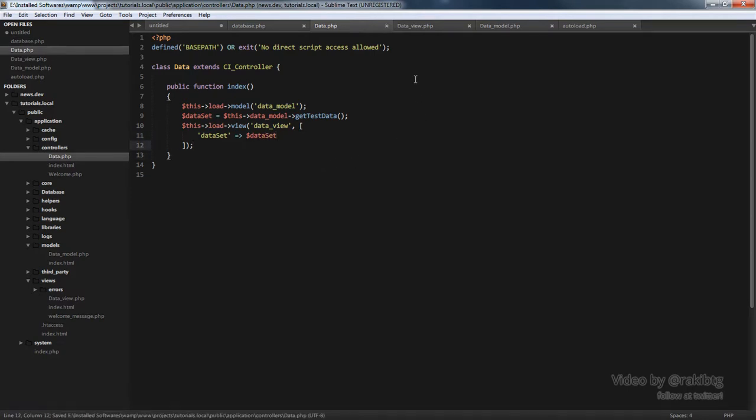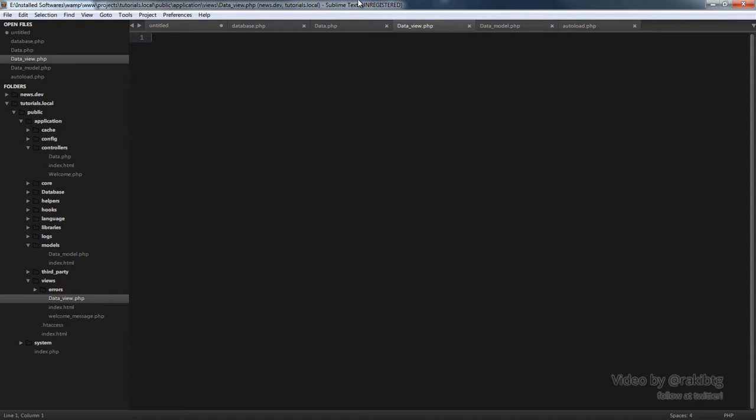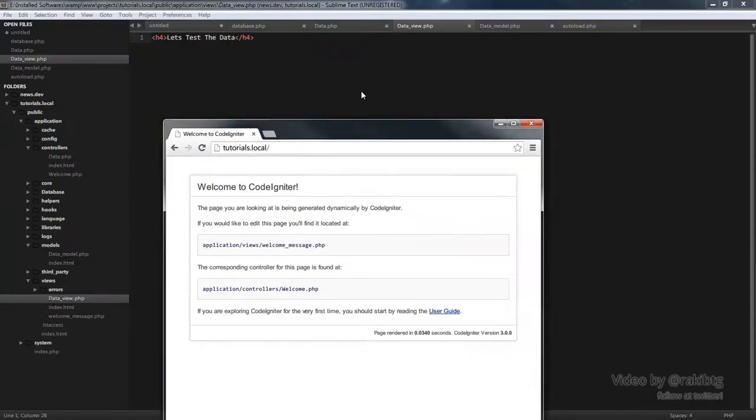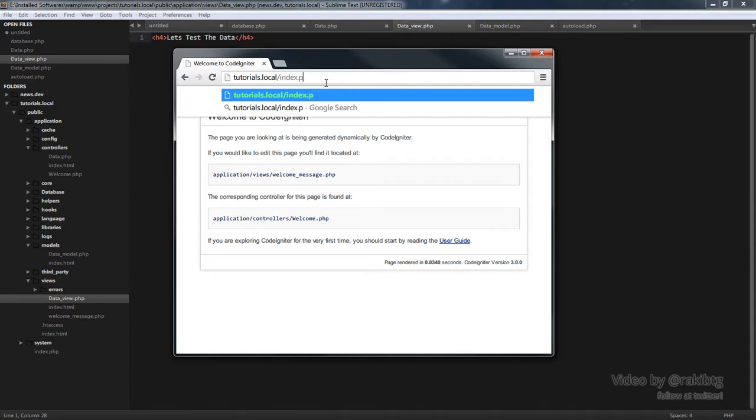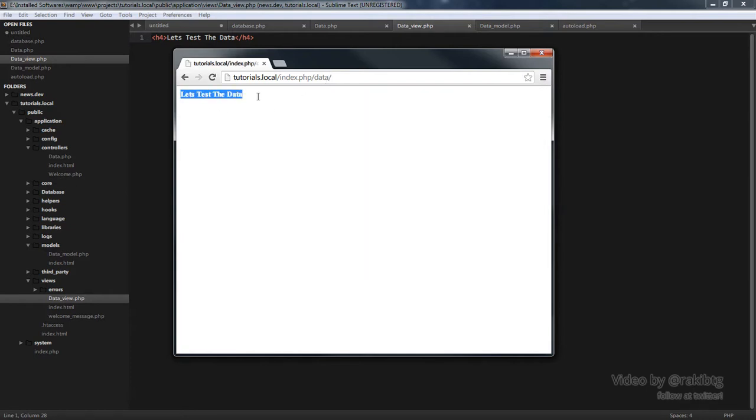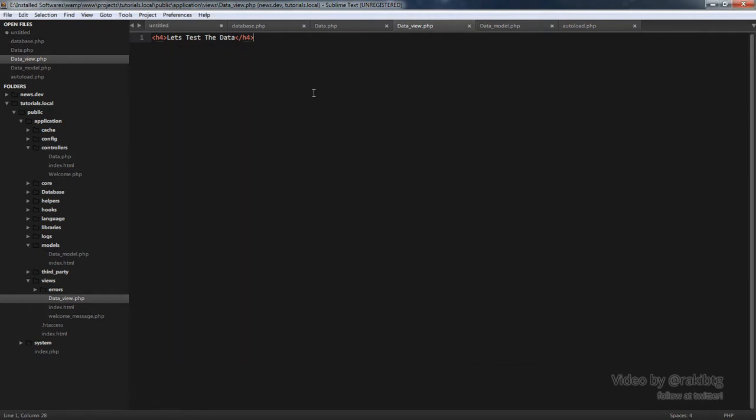Alright, and now I'll go into the view, and first of all let's check if the view is going to work. I'm gonna have a new h4 and say let's test the data, and let's see if we can listen to our new controller. So that's gonna be inside the index.php and then inside the data. That worked. That's what we need, right?